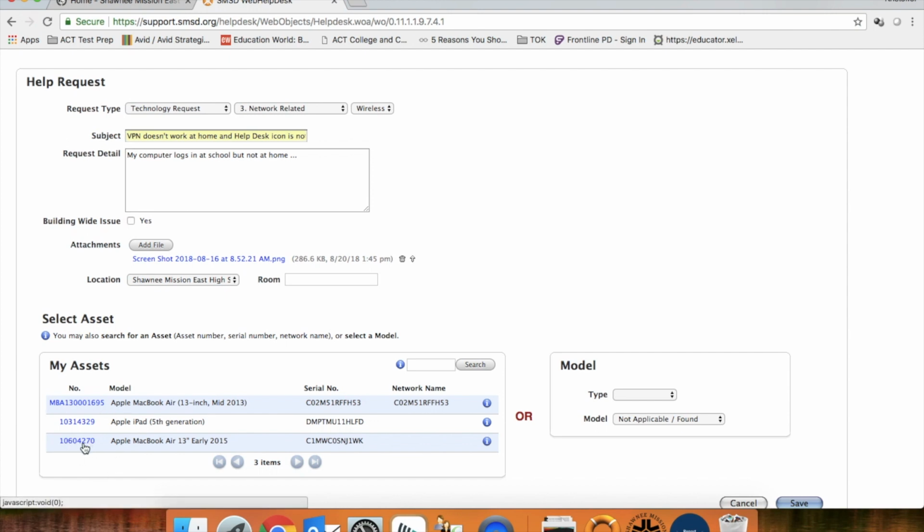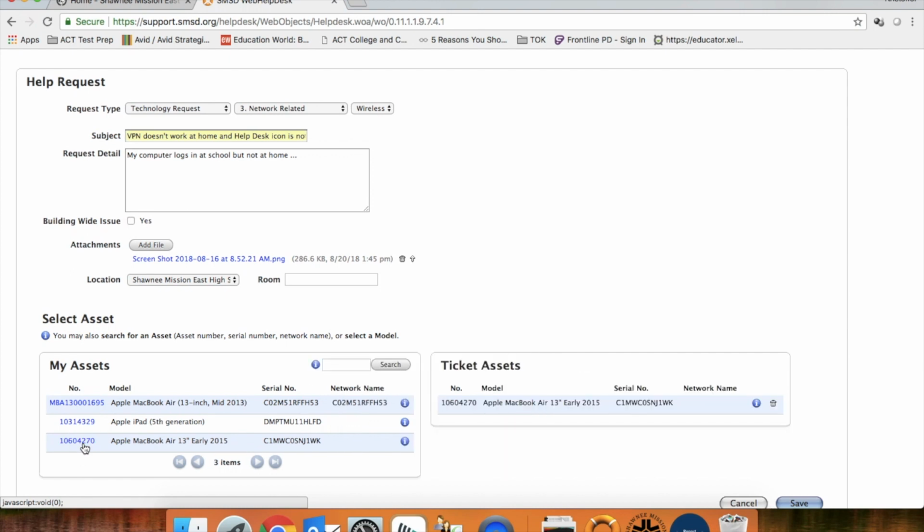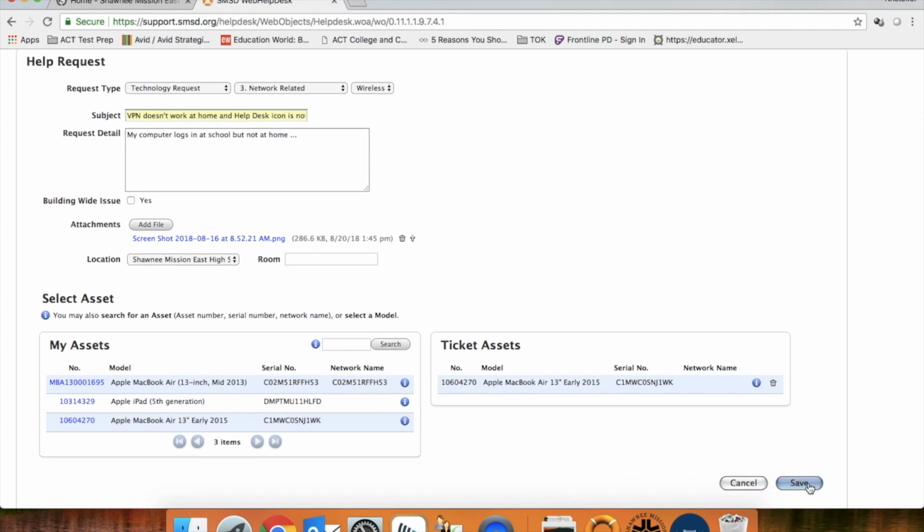Under My Assets, this is where you're going to select the device that's having an issue. It doesn't have to be the device that you're on. You're on a login that now says, hey, these are the devices that you've been checked out, and this is the device that's having trouble. So let's say it's my MacBook Air, 13 inches, and it goes under Ticket Assets. Once you have all of that information set up, you click Save. It's going to submit your help desk request, and it's going to send you an email saying your help desk request has been received, and you can follow and track the progress of that by following this link.